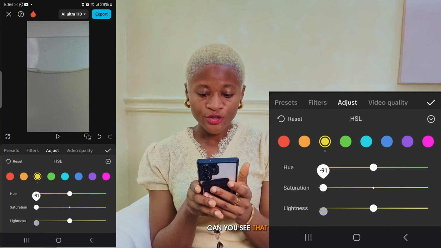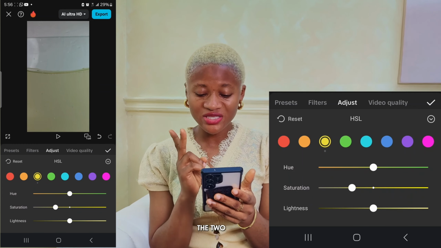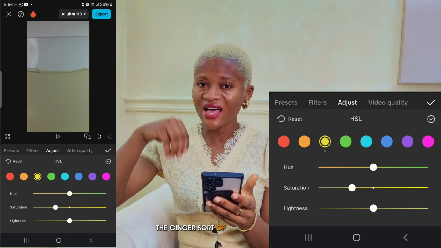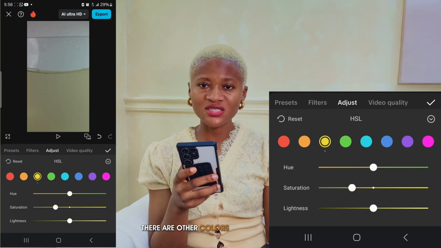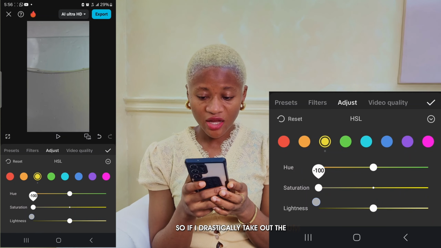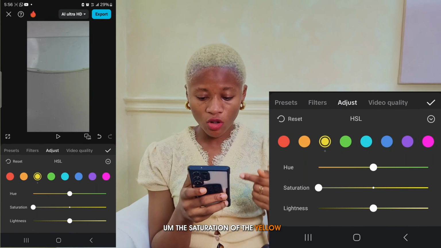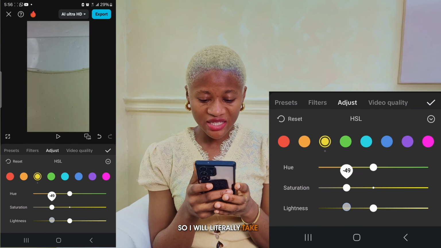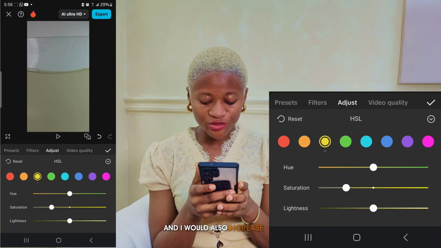Can you see that? So I wouldn't put it too much, for two reasons. The two reasons is the ginger sort of has a yellow color to it, and there are other colors that I would like to take out. So if I drastically take out the saturation of the yellow color, I'm not going to see other colors that I want. So I will literally take it halfway, which is -50, and I would also increase the lightness.